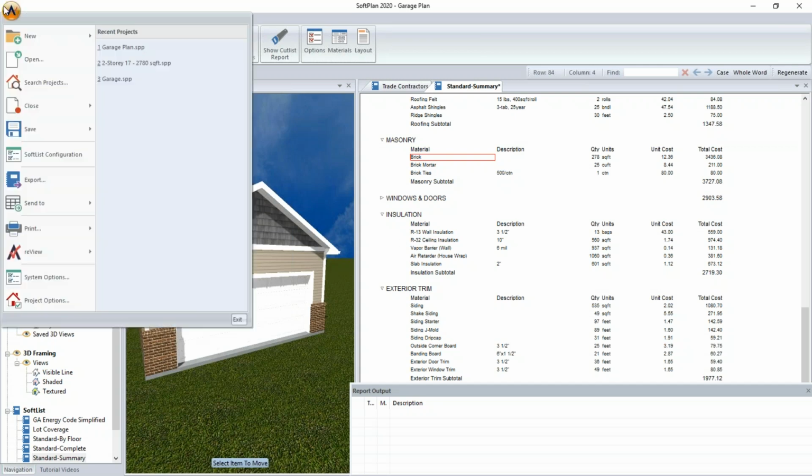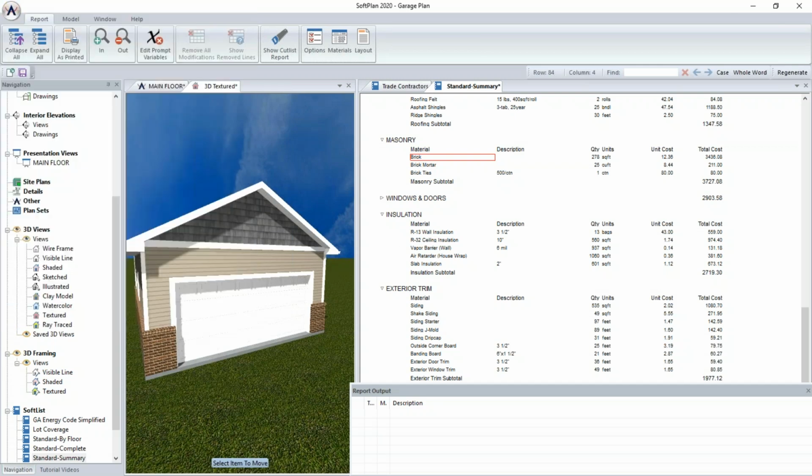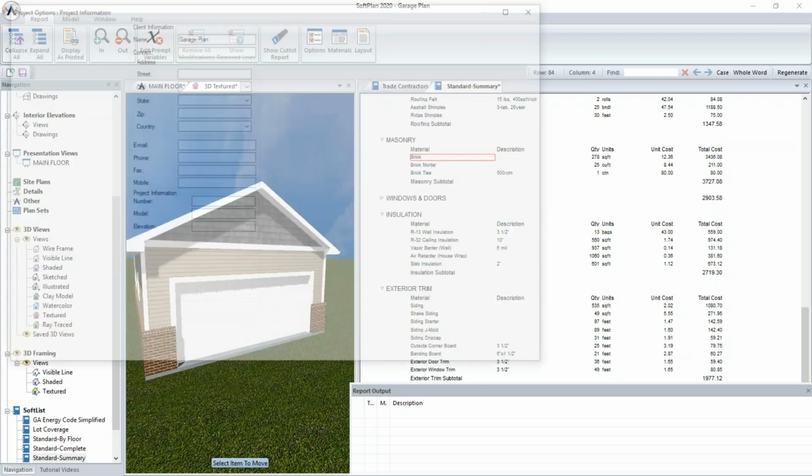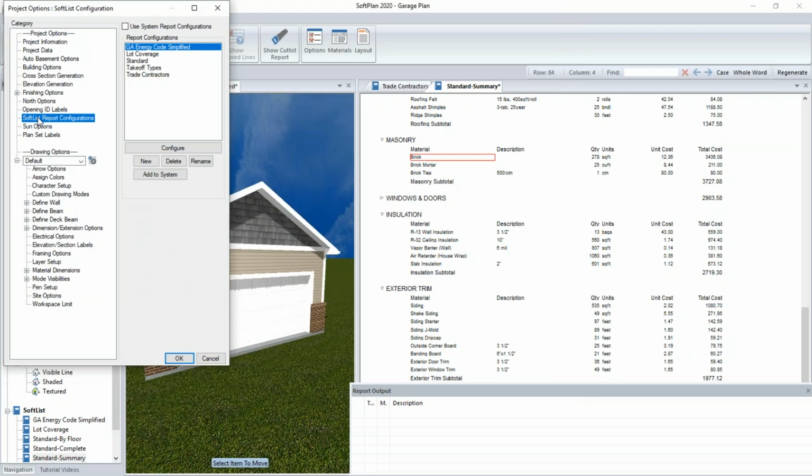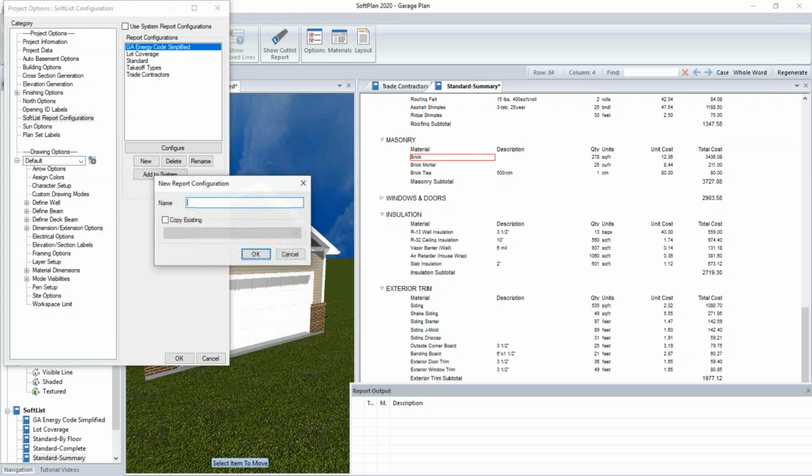I'm going to come up to File and go to Project Options. From here, I'm going to locate the SoftList Report Configurations category, and I'm going to click on New. This will allow me to create a new report. I'll call it Exterior Finishes.